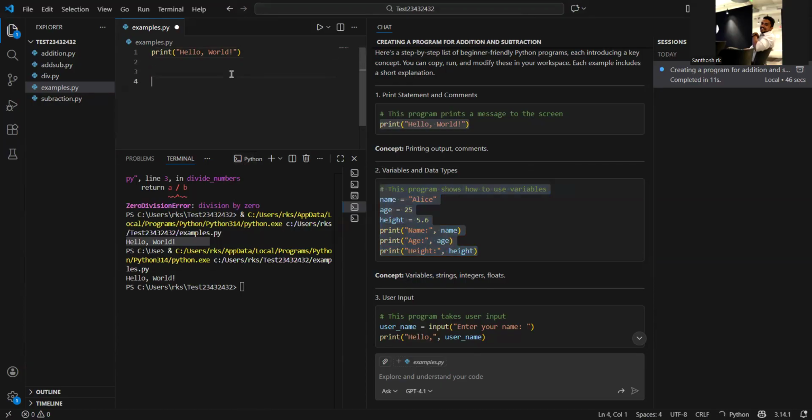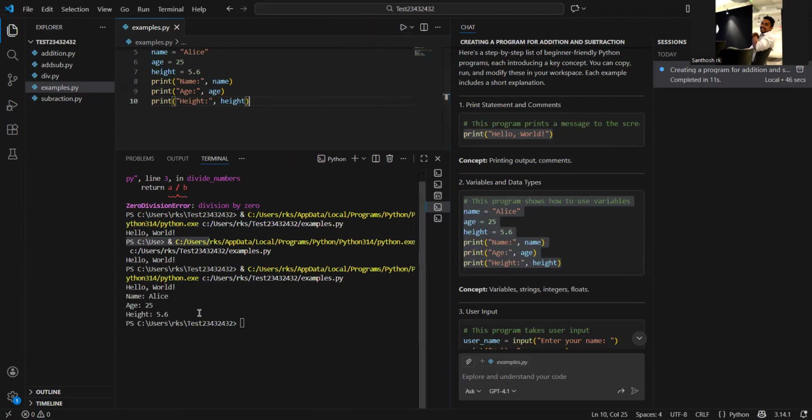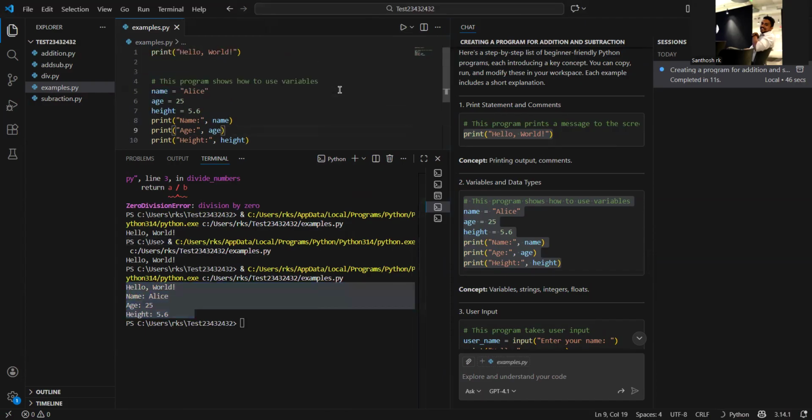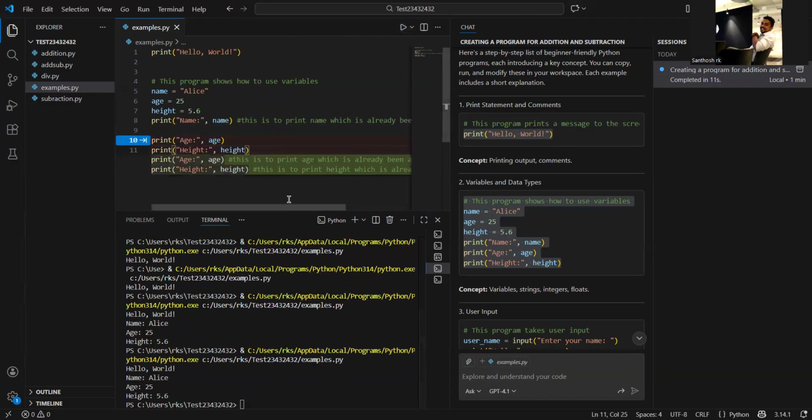Oh guys, I didn't tell you, right? I'll show you this. So click on this, it'll print everything for me from the hello world. See, when you're writing a program, if you want to comment something, you want to write something here, just put the hash symbol here. This is to print name, which has already been assigned above. Understood? So the comments will not be printed.